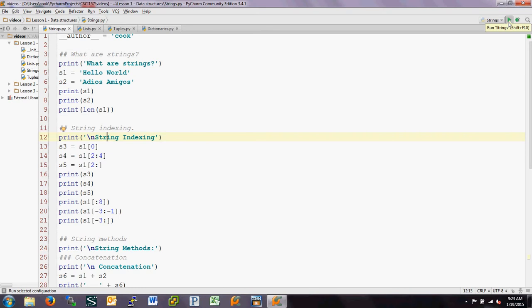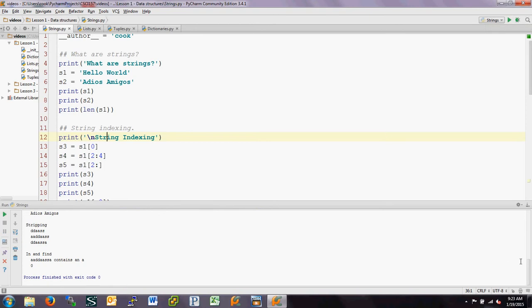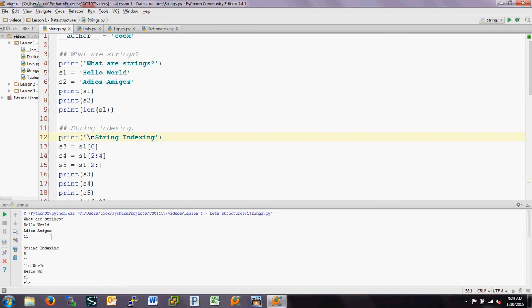So in PyCharm, we'll come up here and run. Make sure you got the right file. I want to run strings.py. So we'll run that. And so here's the output, what are strings, hello world, adios amigos, and there's 11 characters in hello world. And then we go to string indexing. So notice that every time you execute a print command, you get a new line. And then with this \n, it actually gives me an extra new line. And I go to string indexing.